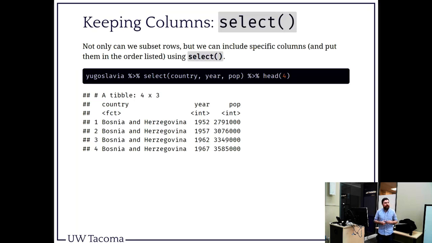The way select works is we say Yugoslavia, pipe it into select, and then we can just write out the specific variables we want. Notice their names are not in quotes. Most of the things in the tidyverse will handle quoted or unquoted variables. It's something referred to as non-standard evaluation. It's rather uncommon in programming, but it makes it easier to write, so you don't have to quote everything before it goes in. This is me saying, I want those Yugoslavia data, but the only variables I care about are country, year, and population. Then I pipe it into head, and we see all I have is country, year, and population from my former Yugoslavian country data frame. Okay? Straightforward.